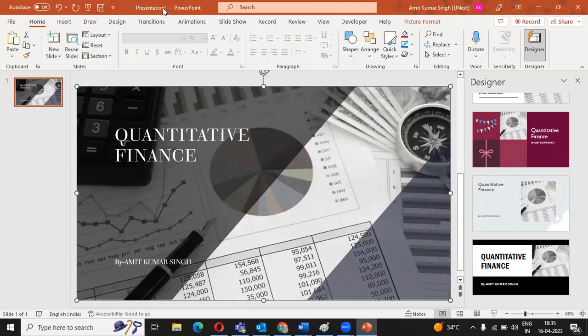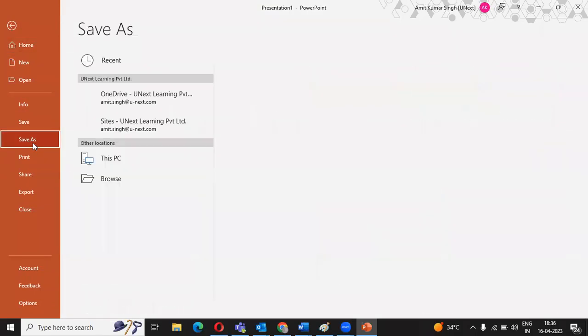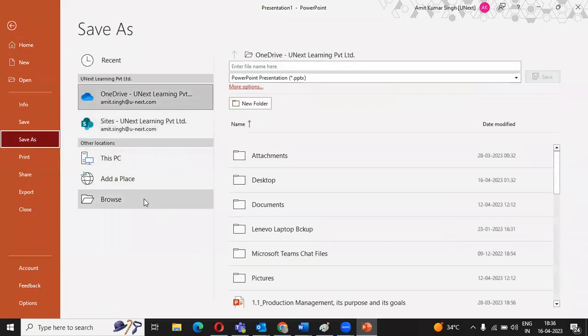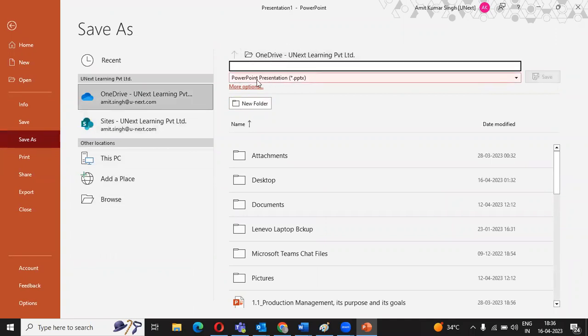Then here by default, whatever the first presentation you open, it will come with the name called Presentation 1. So you can change its name to a defined name. Like if the defined name is quantitative finance, it would be better if I go to file and then save as. Then I can choose a location, either in OneDrive or some other location. I can give a file name. By default, this PowerPoint presentation on which we are working will be saved with the extension .pptx.